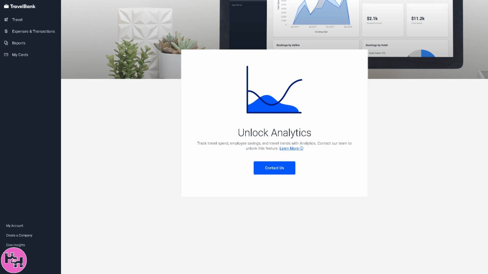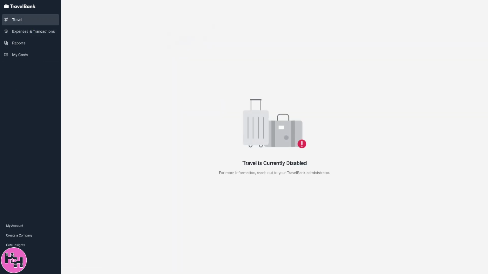Once you have successfully created your account, you are going to be forwarded to the main dashboard, wherein in the left side panel you have all these options for you to explore. Number one is going to be the travel. If you click on it, it's going to be a centralized travel booking system for business trips.